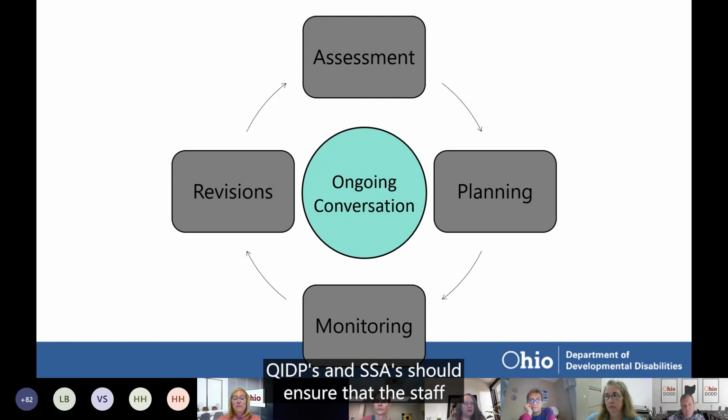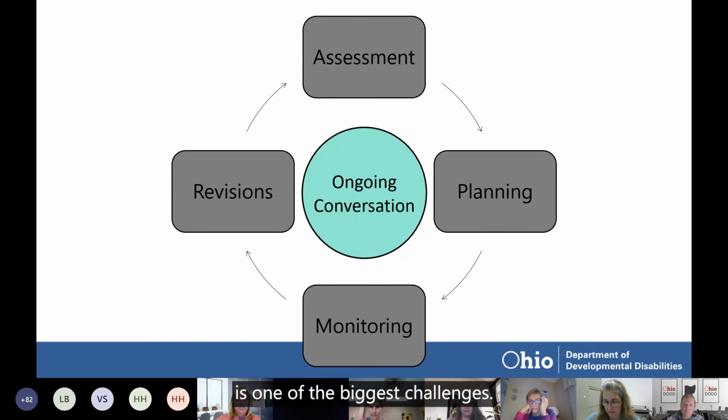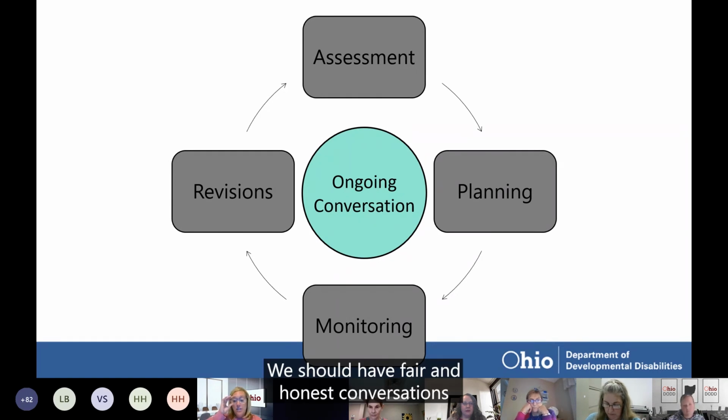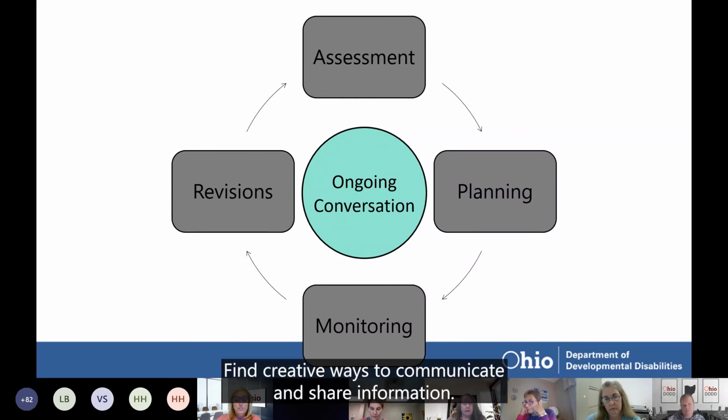QIDPs and SSAs should ensure that the staff who are providing these services understand exactly what is expected of them. And while writing a great person-centered plan can be challenging, ensuring that the plan is implemented is one of the biggest challenges. We should have fair and honest conversations about what's working and isn't working in ways that we all can do better. Find creative ways to communicate and share information.